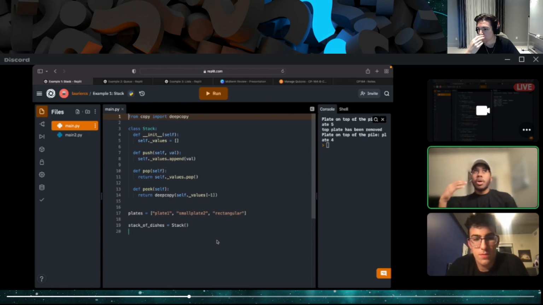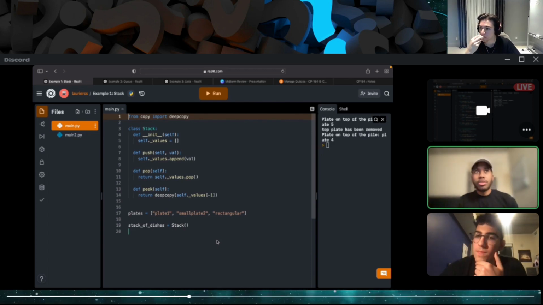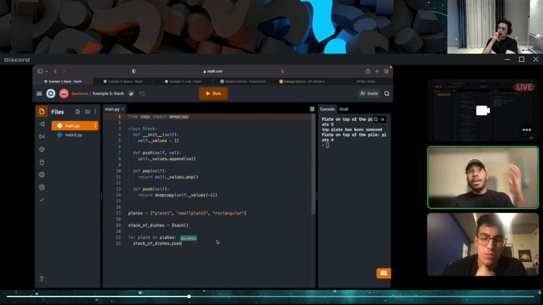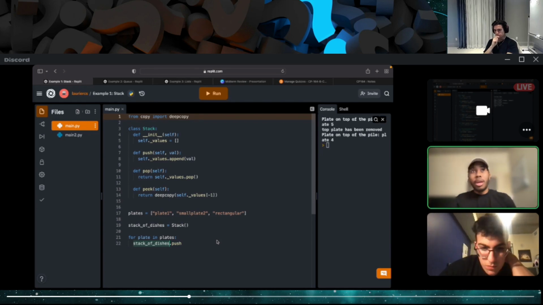Okay. I'm gonna push all of these new plates onto the stack so that our server can start taking them off the stack and then start washing them. So I'm gonna make a for loop. I'm gonna say for plate in plates, and then I'm gonna say stack of dishes dot push, because that is a method of the class, and this variable stack of dishes is an object of the class, which means it has this method that we can use on it. So I'm gonna say stack of dishes dot push plate.